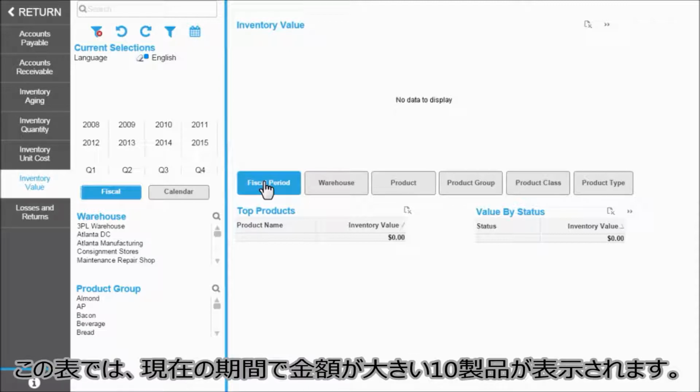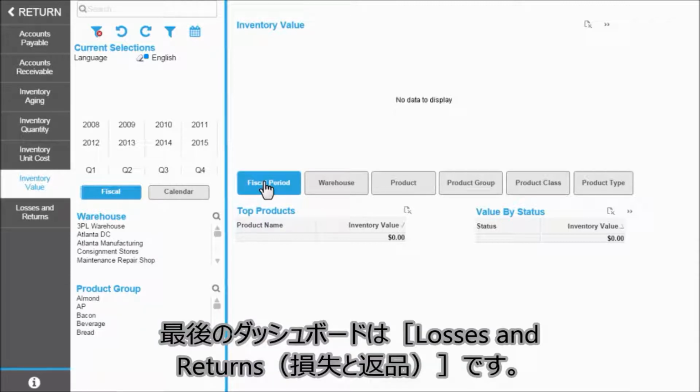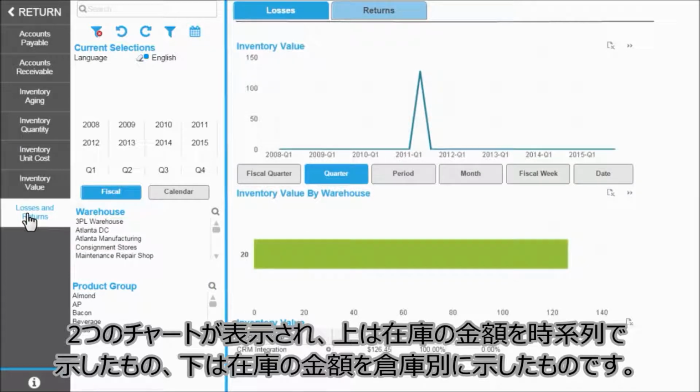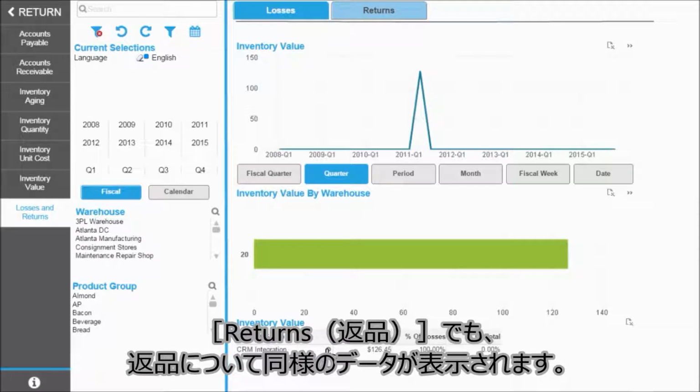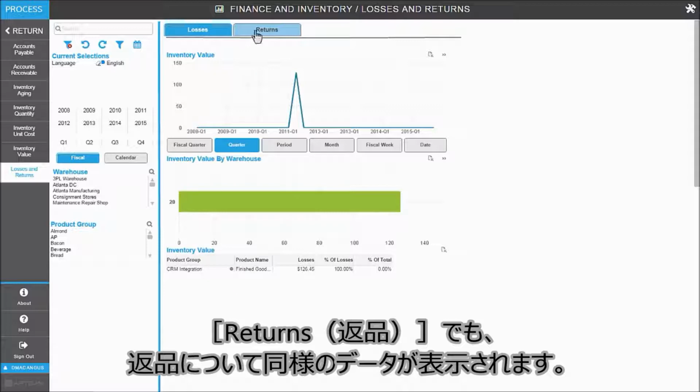The products with the top 10 highest values for the current period are displayed here. Next to that is a chart called Value by Status, where we can see the inventory value by status, and we can change the chart format as usual to see different formats. The final dashboard is Losses and Returns. Losses displays two charts. The top one shows our inventory value over time, and the bottom shows inventory value by warehouse. We can see similar charts for returns on the next tab.